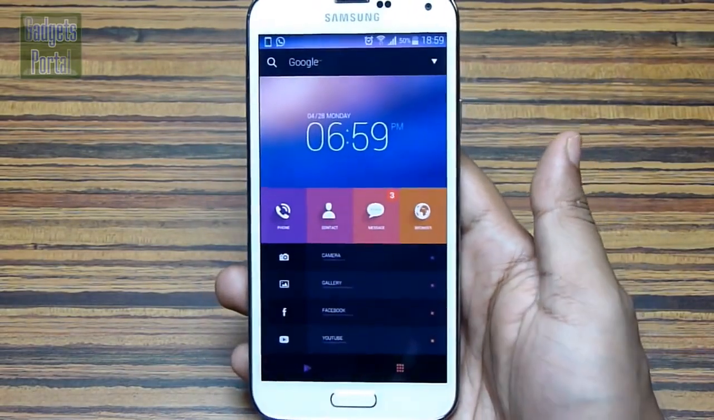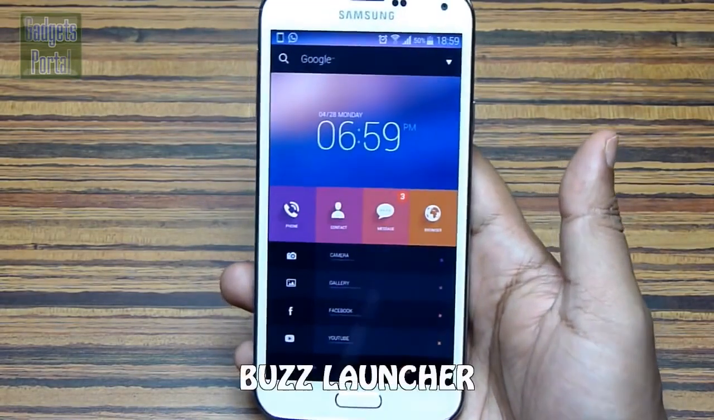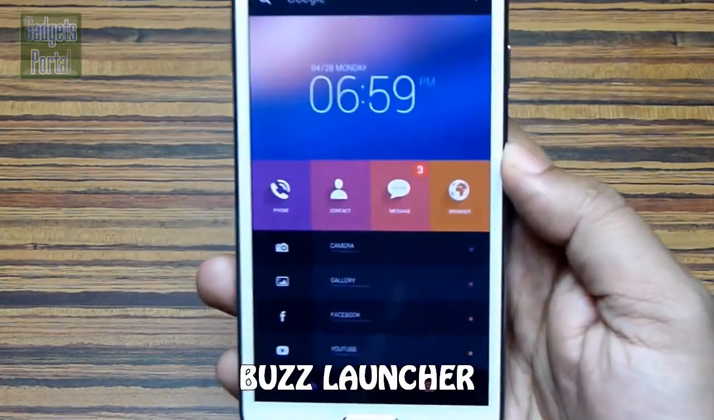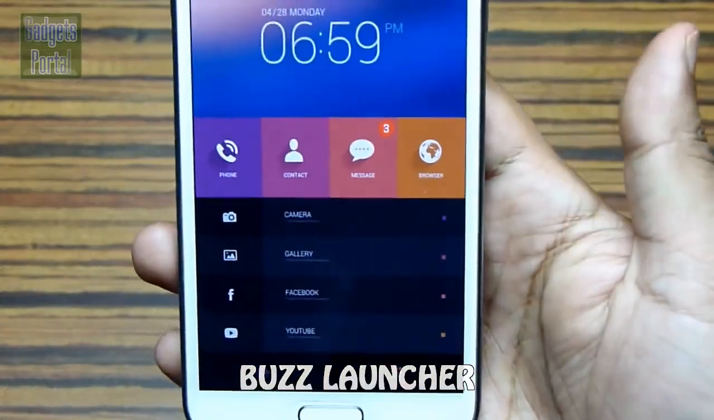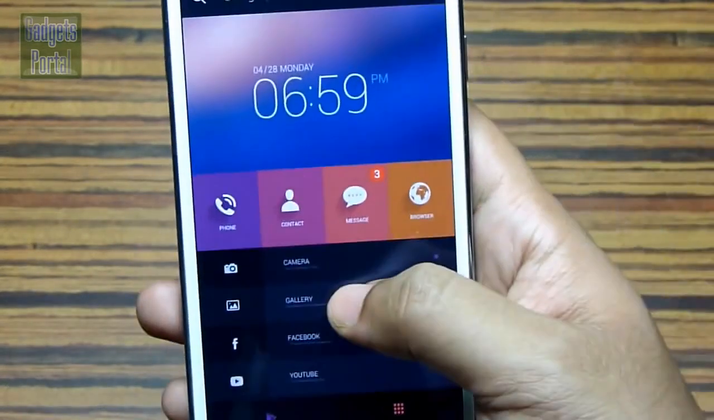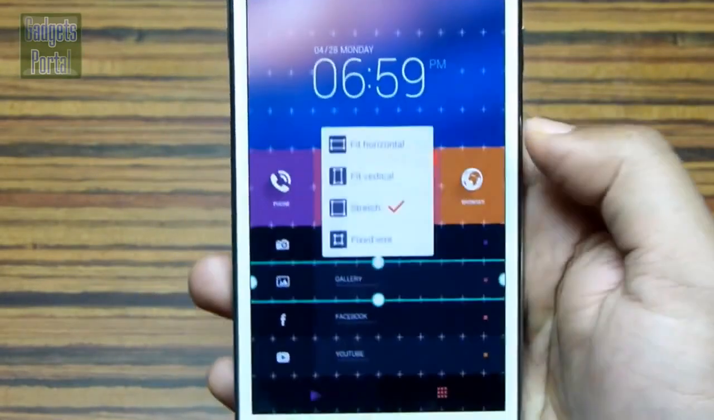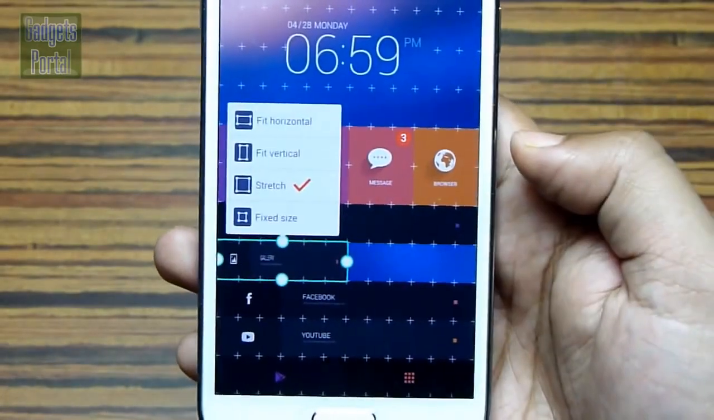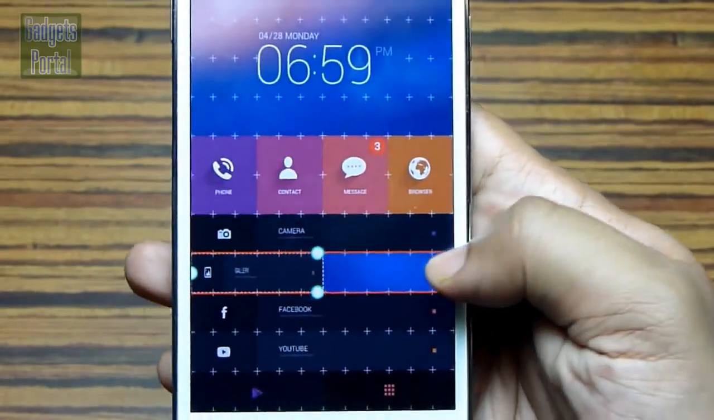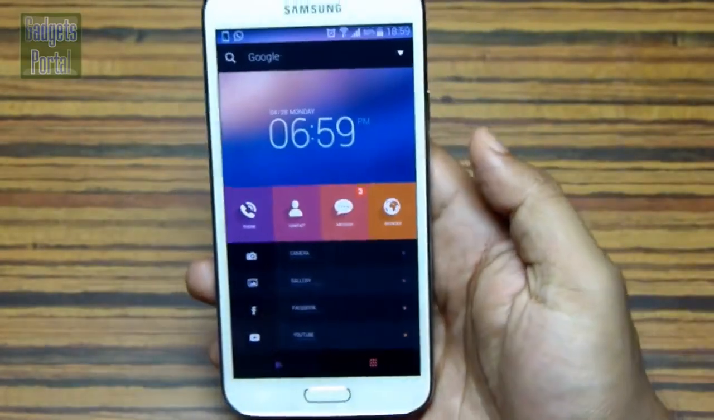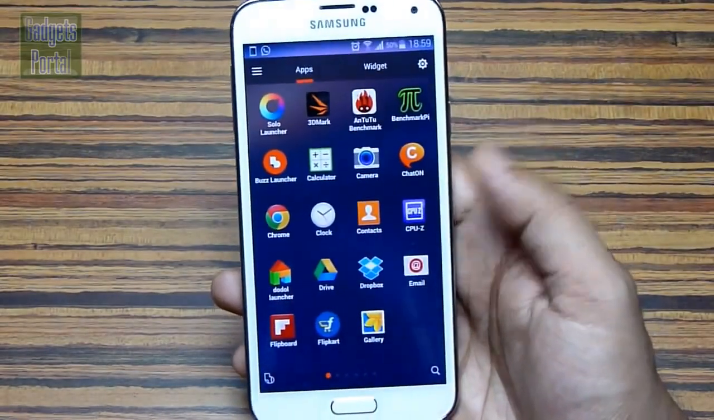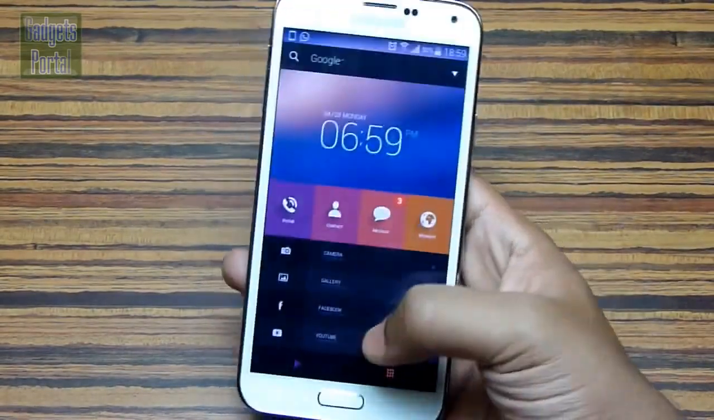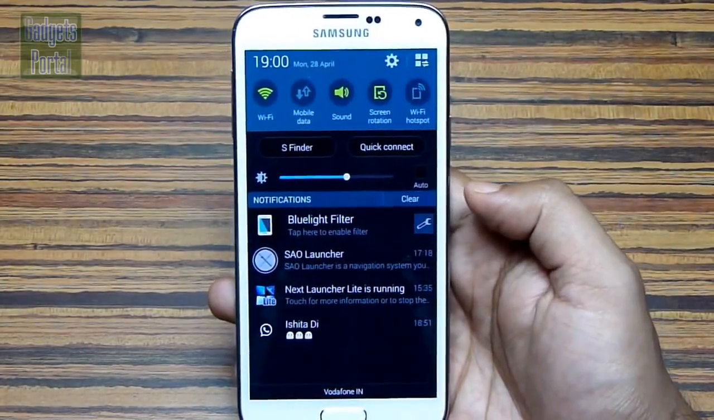Now the first launcher I'm going to show you is called Buzz Launcher, and the skin I'm using is the default skin you get with this launcher. It's very simple and you can also resize this. There are a lot of customizations and a lot of gestures you can apply here. Let me show you a few of those. You can just swipe up to get the apps menu, and you can swipe down to get the notification center.